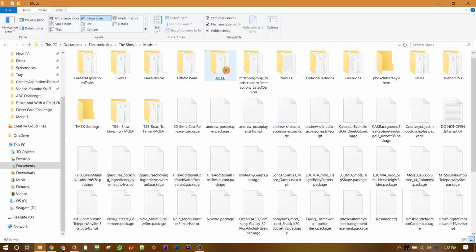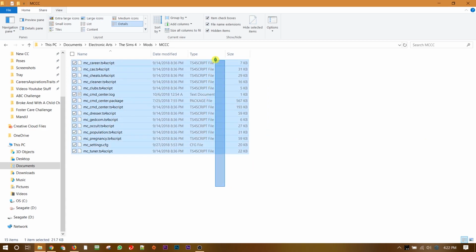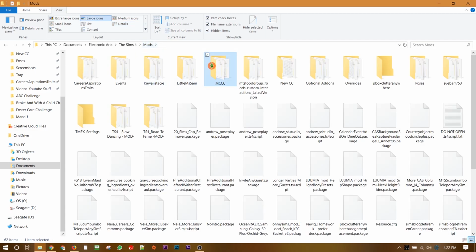For example, the MCC mod, MC Command Center mod. This one is mostly script files, as you can see. So the creator, Deaderpool, has done it in such a way that we can indeed put this all into one folder and keep it together, and it makes updating a whole lot easier.